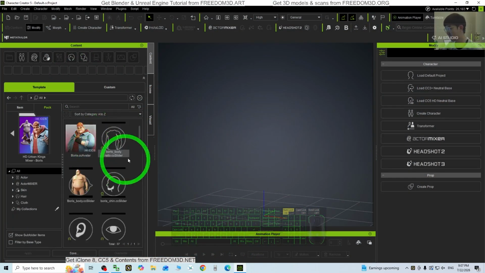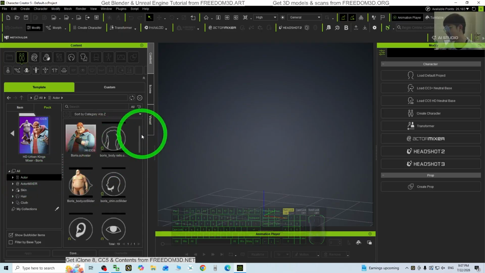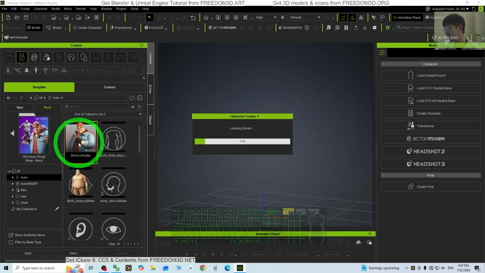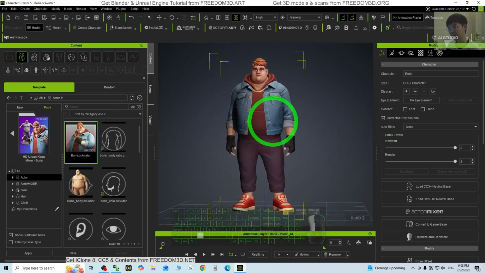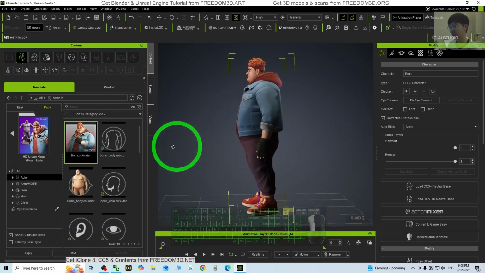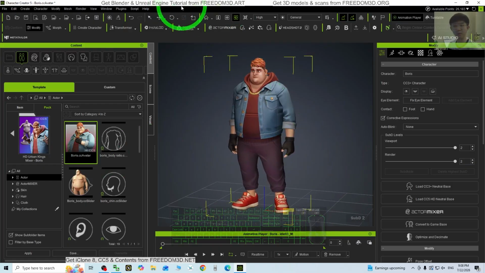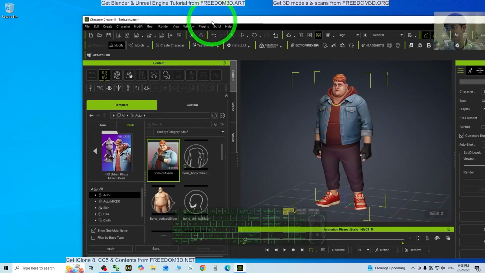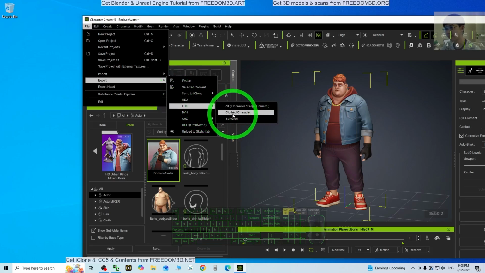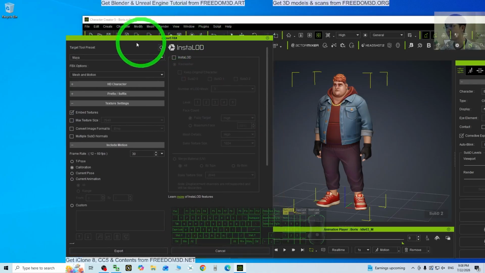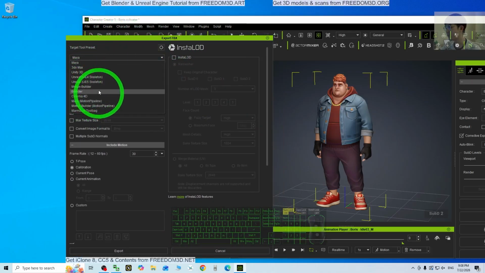I'm going to open a random 3D avatar, a random actor, for example the Boris.cc avatar. Right now, the CC avatar is already loaded in Character Creator 5. Next, we are going to export as FBX. To export as FBX, you need to follow a certain configuration. Click File, Export, FBX, click the Clone Character. Alright, then for the target tool preset, you have to choose Unreal Engine 5 Skeleton.